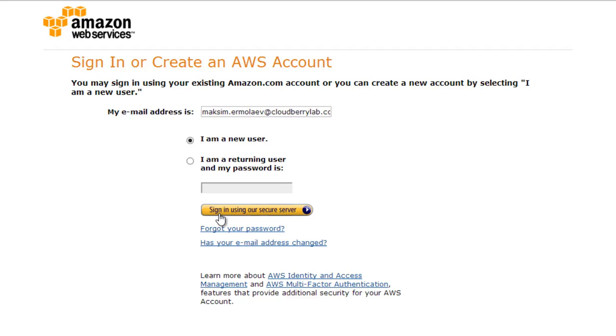Also, you should be prepared for identity verification by telephone. This will take no longer than a minute or two. Just enter your real telephone number and you'll receive a call. You will be asked to enter a PIN code displayed on your monitor. And the last step is an email verification, where you need to activate your account by following the link in the email sent to you by Amazon.